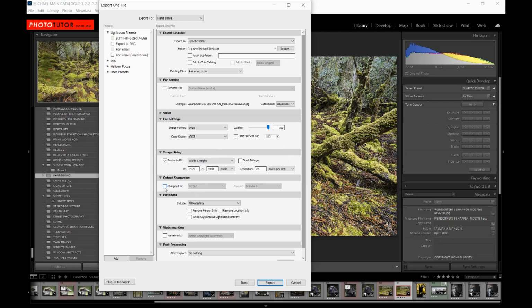Now, the critical thing here is to make sure that when you are resampling this image that we tick this box that says sharpen, and you want to sharpen it for the screen because it's going to be displayed on a computer screen on the web. And when you do that and export that image, it will save it as a JPEG with those settings.